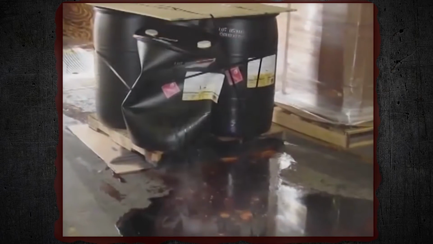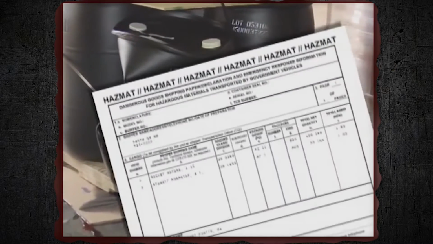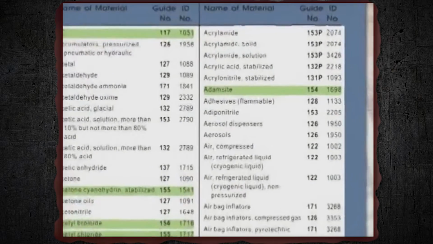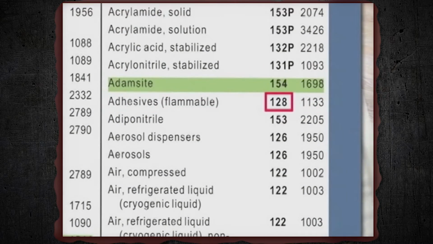If you find the name of the material first, which can be found on package markings or on the shipping paper, then you will go to the blue pages and look up that name alphabetically to find the orange guide number. And again, we see it leads us to Orange Guide 128.